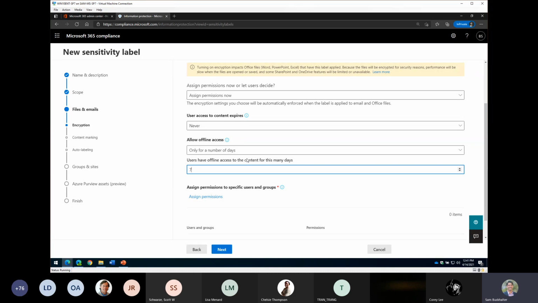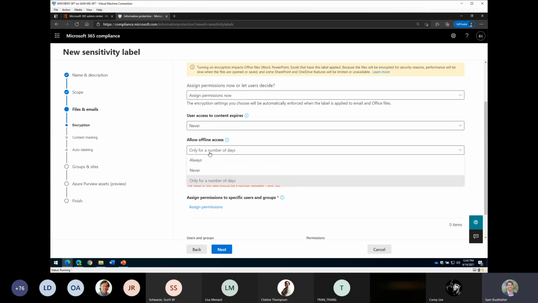They're on an airplane or just in a location where they're not connected to the internet at that point. This is what designates how long they'll be able to access that file without having to re-authenticate to prove that they still have access to it. So it could be never, it could be a day, it could be however many days you want it to be, but that is configurable.